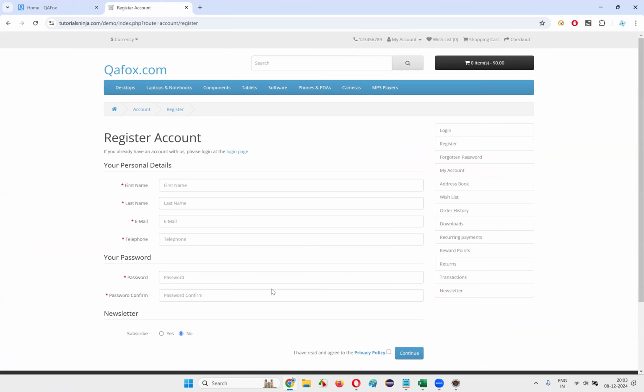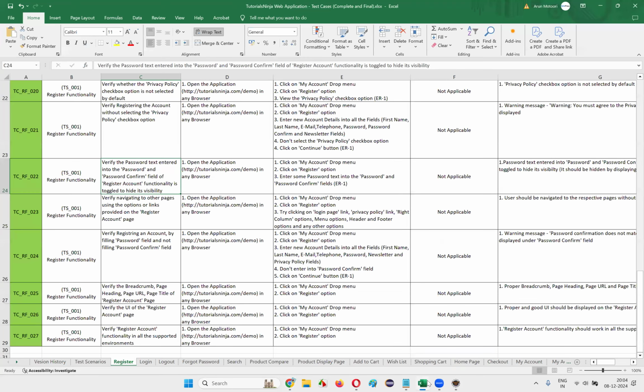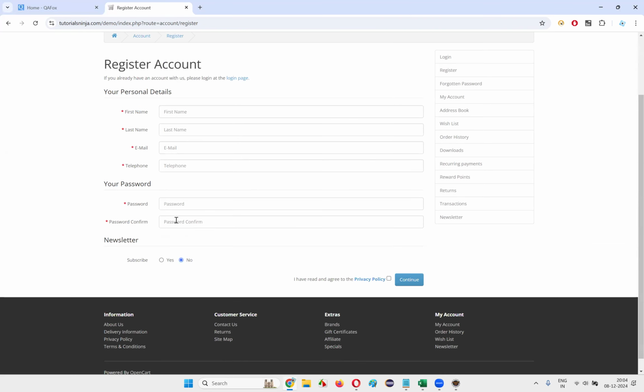Once you go to the Register Account page, we have to type the password into the Password and Password Confirm fields and see whether the visibility is toggled or not. Okay. You can also do one thing.